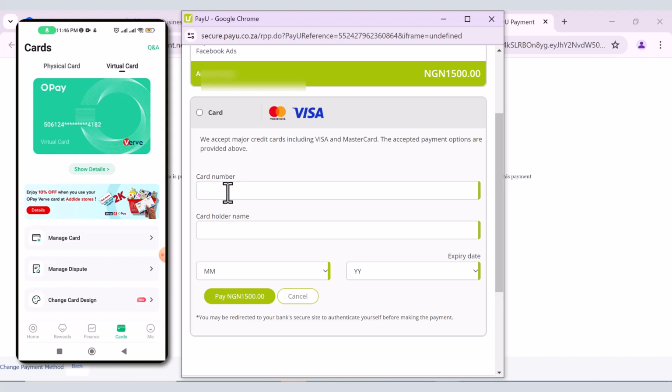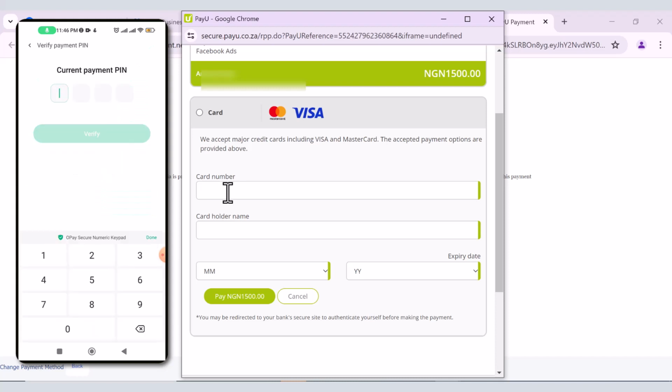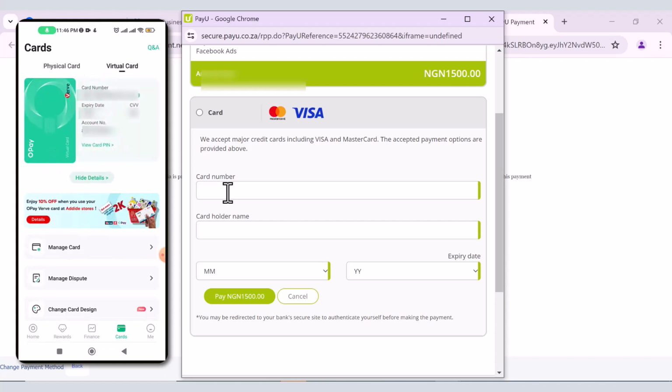So now let me go to my OPAY app, and then I want to get my card details. To get your card details, you have to put your PIN. And then this is good. You are going to see your card number, your expiry date, your CVV, and you can even see your PIN. So I'm going to pause this video and just type out these numbers, and we can then continue.